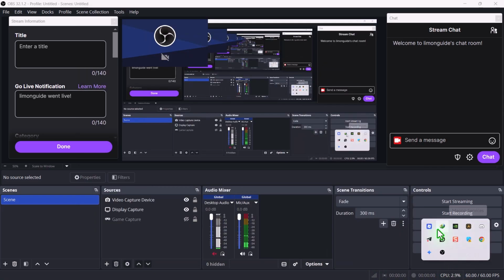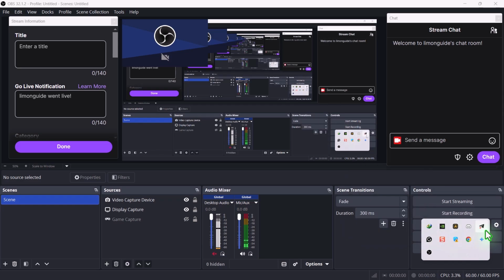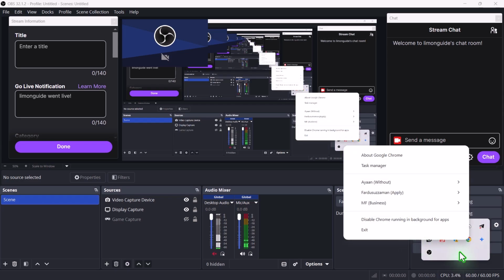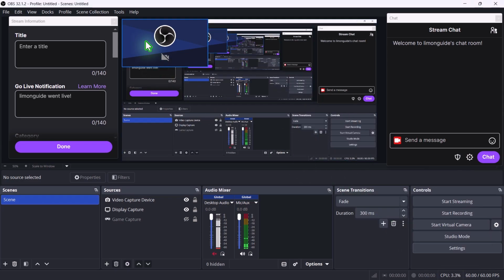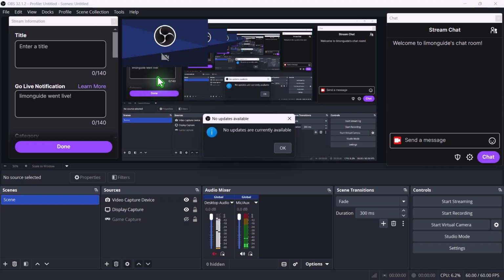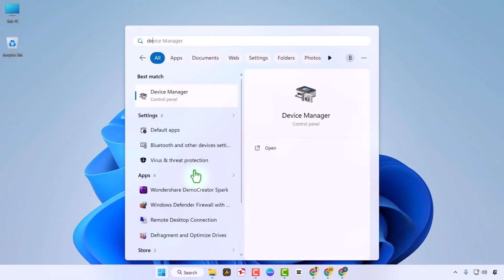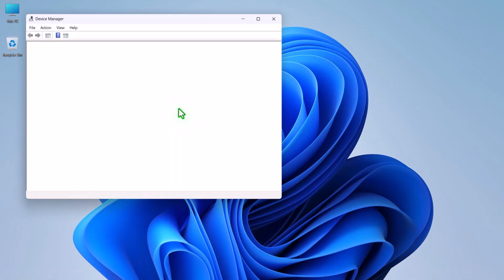You should also close unnecessary programs running in the background before recording. Web browsers and other heavy applications can use valuable CPU resources that OBS needs. Finally, make sure you are using the latest version of OBS Studio and keep your graphics drivers up to date. Updates often include performance improvements and bug fixes that can help prevent encoding issues.